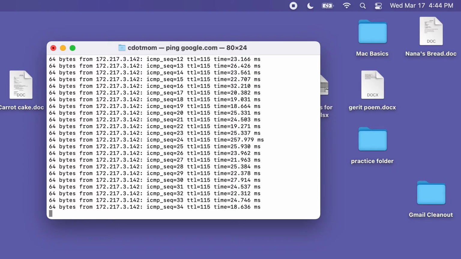Let it run for a bit, and you may see some little hiccups like this when a response suddenly took much longer. You may also see instances when a response timed out.